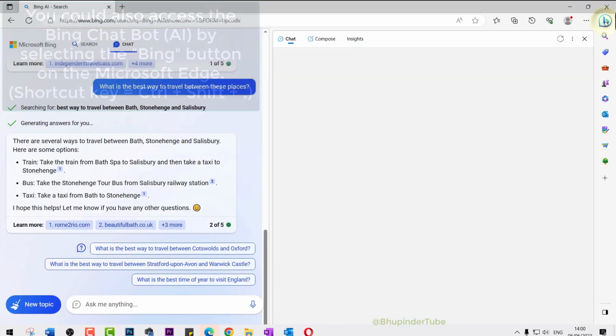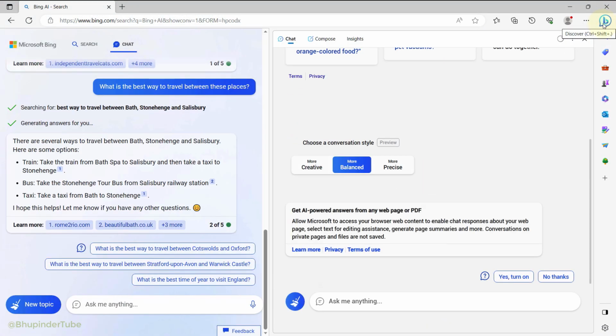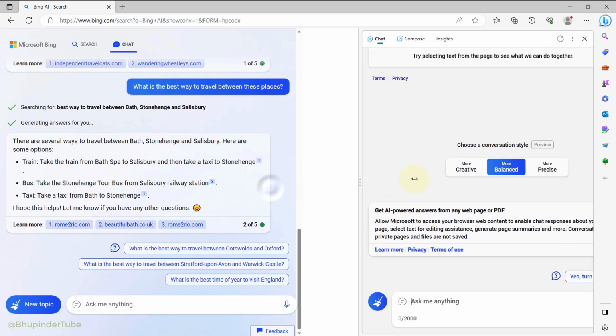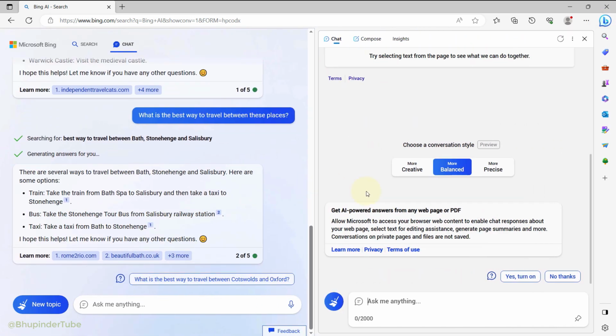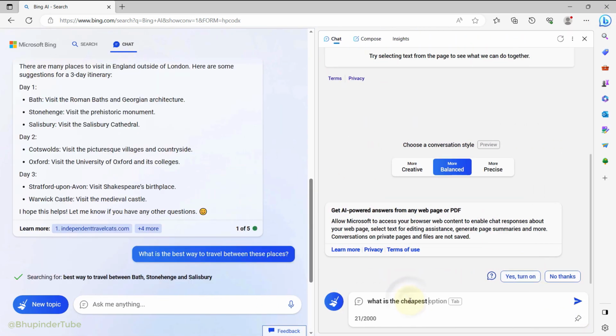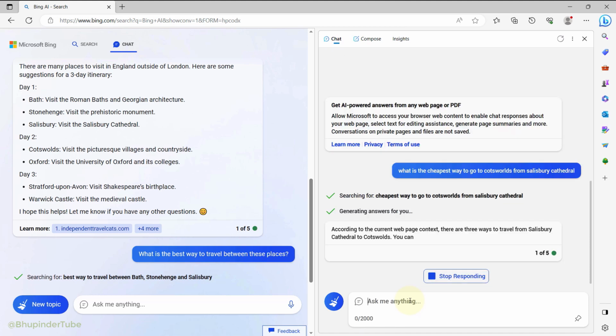Simply click on it. On the chat tab you could do exactly the same thing. You could also adjust this panel size, and you can ask what is the cheapest way to go between 2 different places. In this way it will give you a more precise answer.